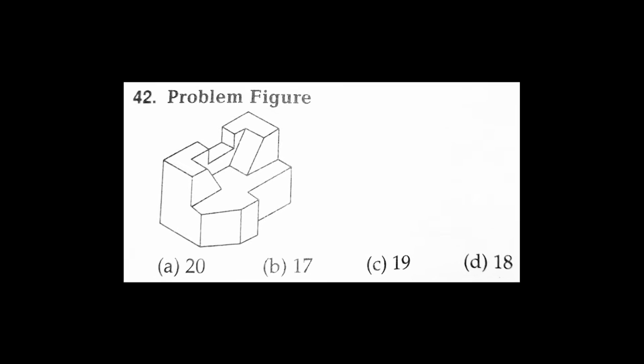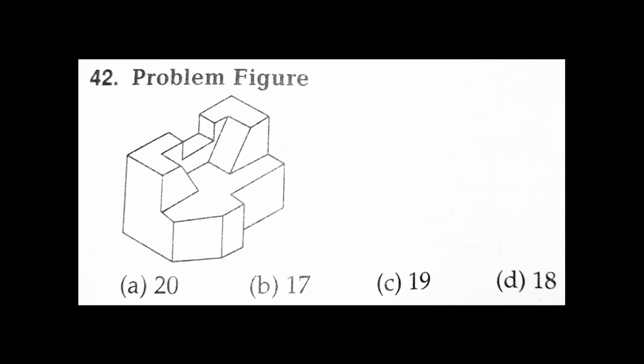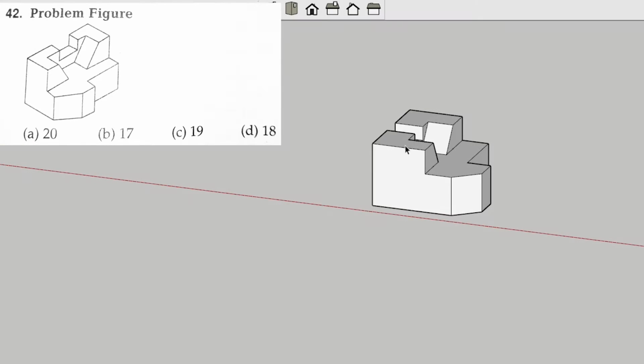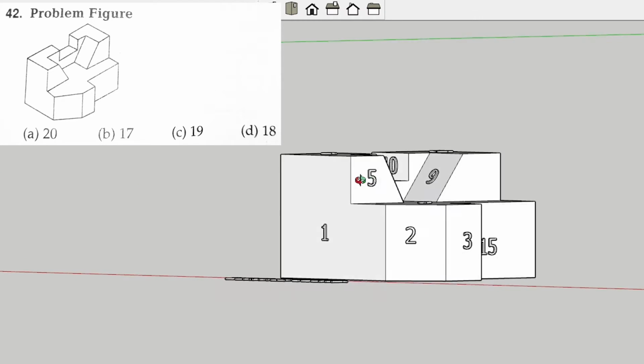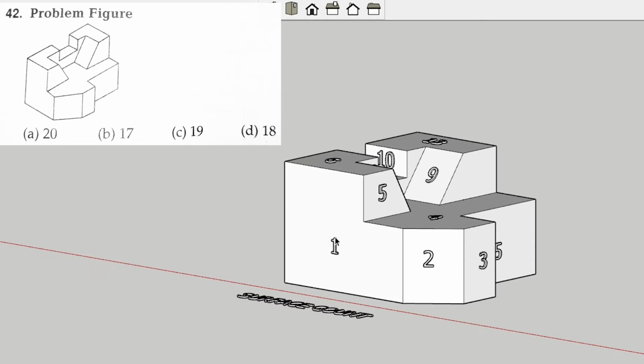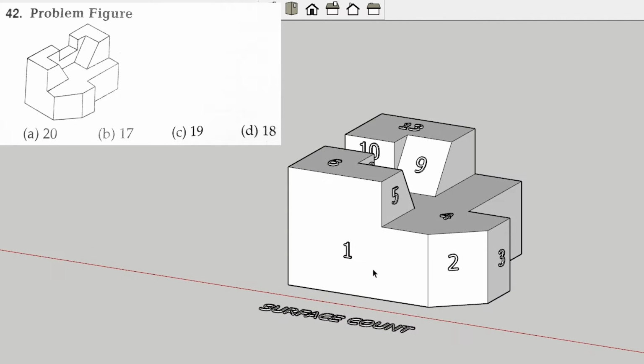This is the third question that we are going to solve. Here is the 3D model with 4 options of the total number of surfaces. Now we will turn on the numbering of the surfaces. So we have numbering of surfaces here. Now we will count these surfaces.